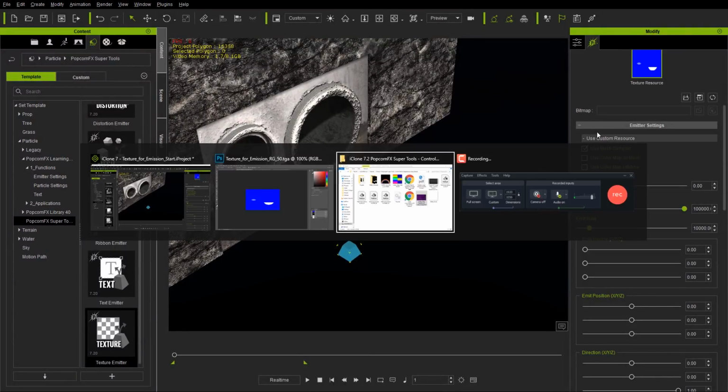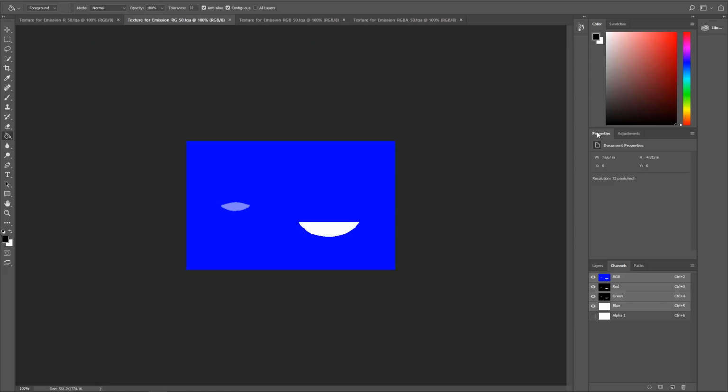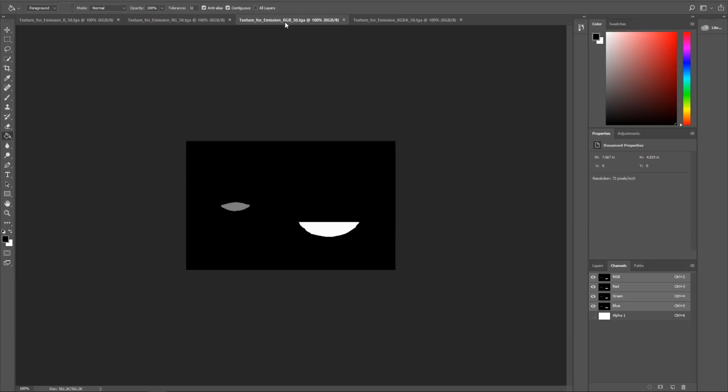And let's take a look at the next one. The next one is the blue. Okay, so the blue stands for speed. Okay, so texture emission for RGB. So now you can see we have the exact same images on all the channels. So red, green, and blue. So we have it twice as long on the right pipe. We have the size twice as large on the right pipe. And with the blue, we're going to have the speed twice as fast on the right pipe.